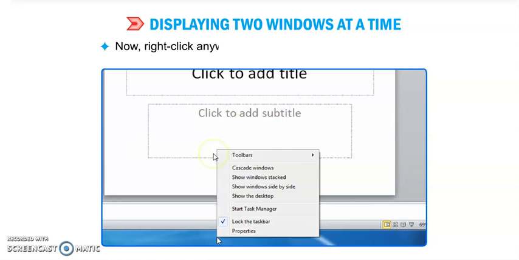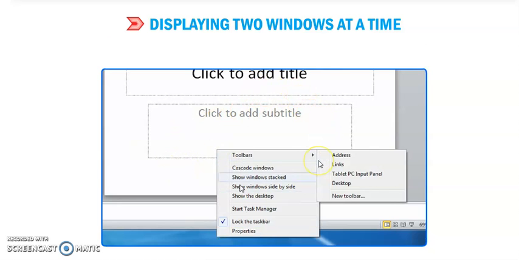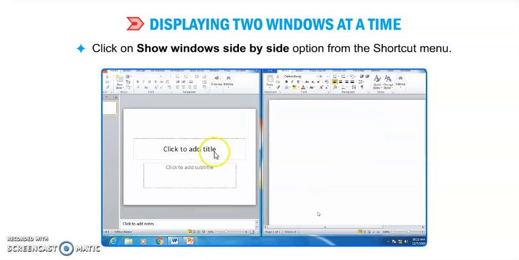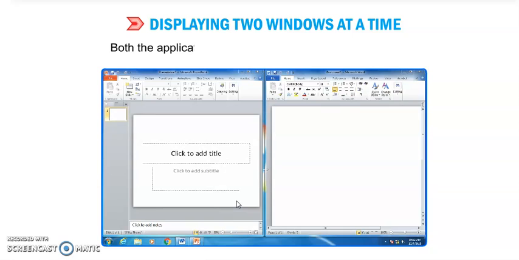You can see here. Now right-click anywhere on the blank portion of the taskbar. Okay. Now click on the Show windows side by side option from the shortcut menu. Both the applications you can see here, the Word software and the PowerPoint software. Both applications will be displayed side by side, and you can work in both applications at a time.